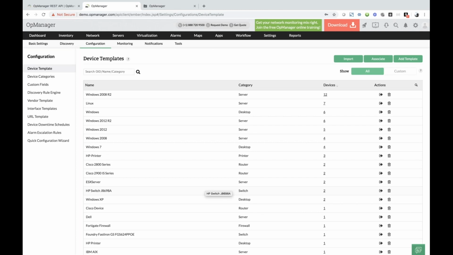So if you discover or add a device in OpManager which is very new, recently launched, and the device template is not available, it will be in the category of unknown, because OpManager doesn't know which device template to associate it with. In that case, OpManager simply defines the device as unknown.